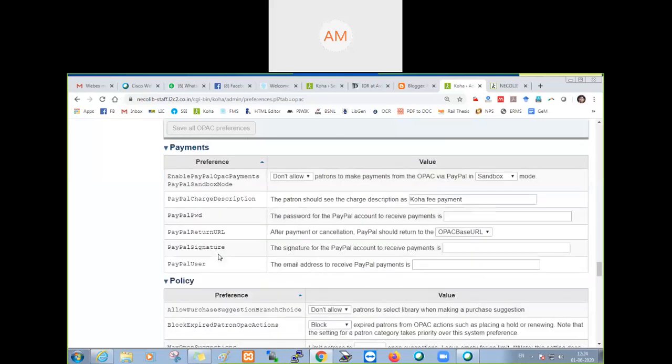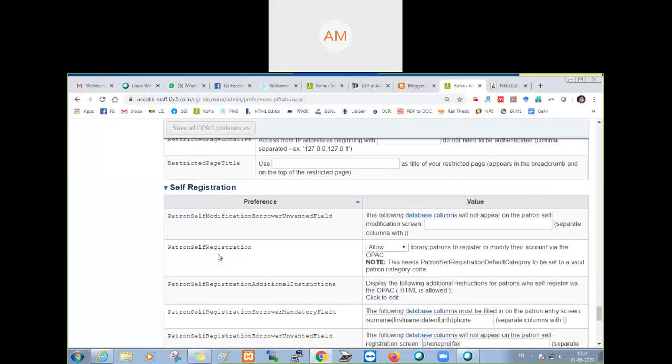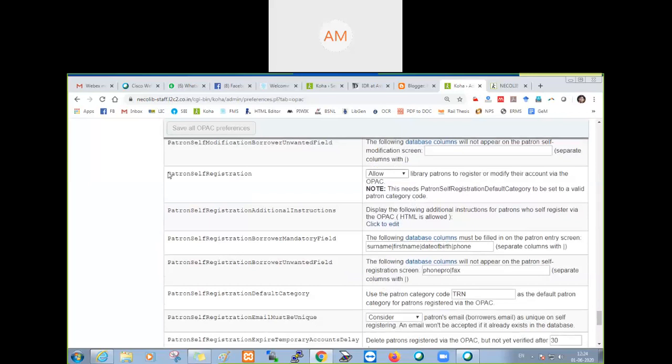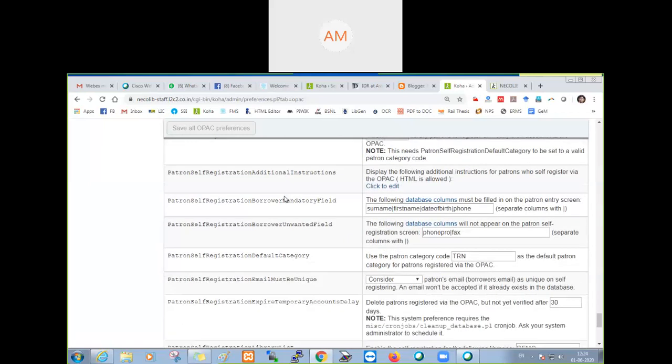Next we went to OPAC self-registration. First is OPAC self-registration, which by default is don't allow. We make it allow. Next, for OPAC self-registration, we have to set a temporary registration default category. Here we make a category, TRN. We have collected the data from your system, what we did last day.